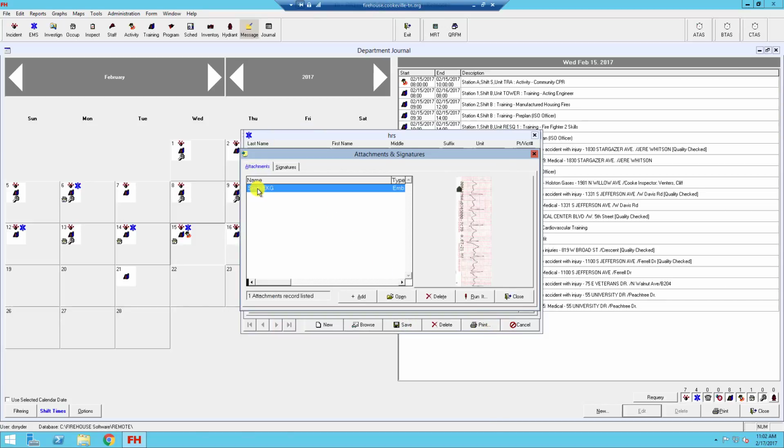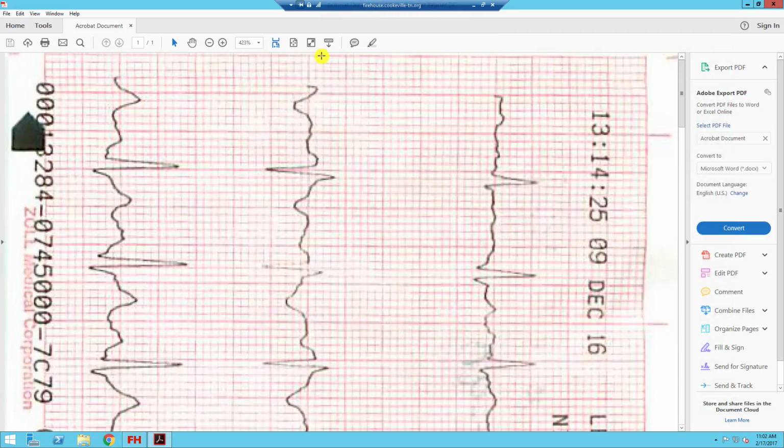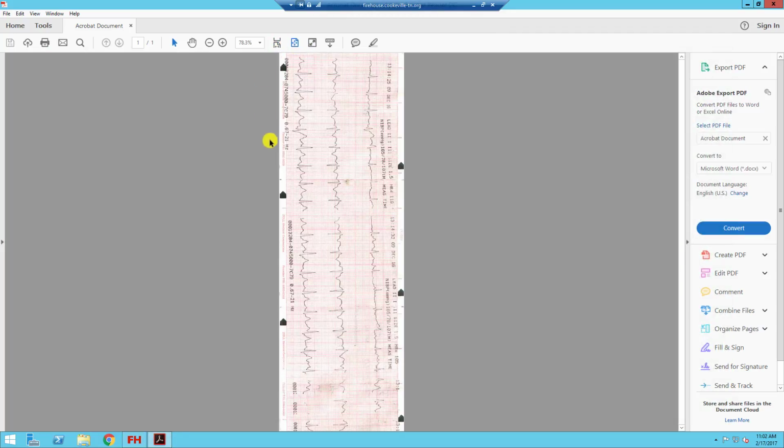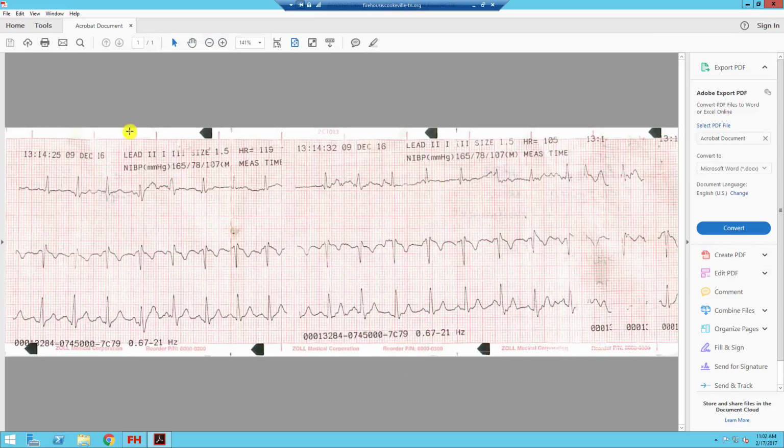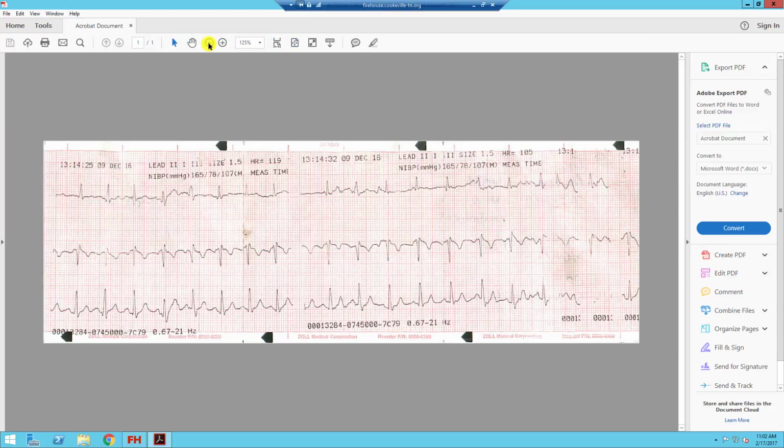Here we can confirm that it's there and it's attached to that. If we want to run it, we can. What it's doing in the background is pulling up Adobe, and so down here you'll see Adobe flashing. We can select that, make that a little smaller, and then you can view your EKG strip. If you need to rotate it so you can see what you're looking at, you can do that.